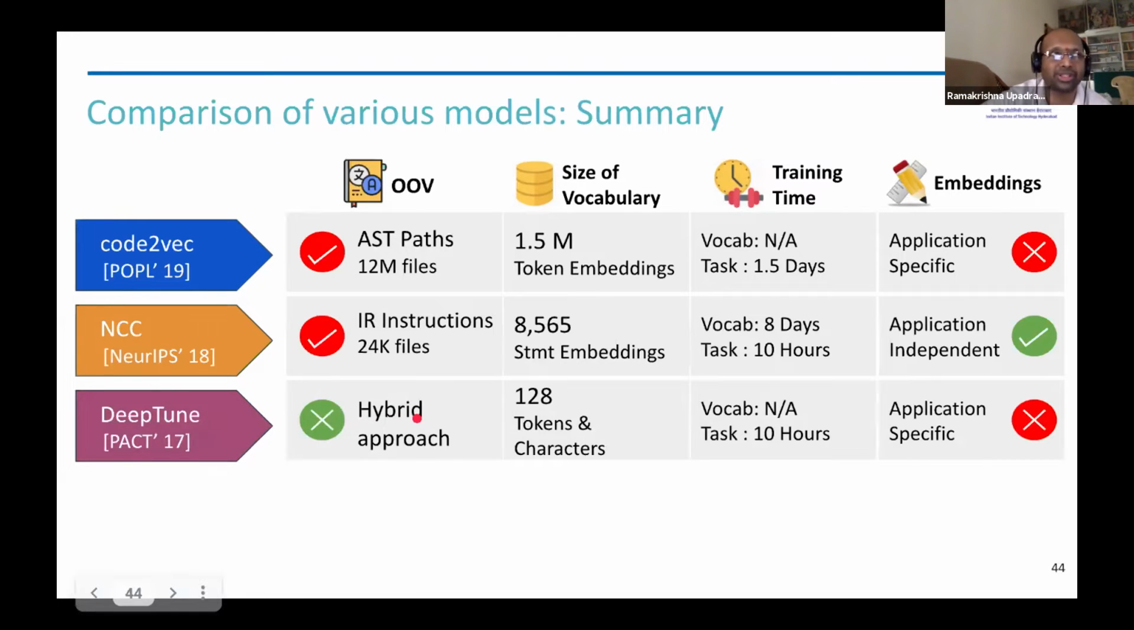It's a hybrid approach, because they primarily rely on lexical tokens, but they use something very nice that obviates the OOV problem. So they don't face any OOV issue. Their vocabulary size is very impressive, just 128 tokens and characters. Training time for the task is around 10 hours in the application, but it turns out that it's application specific.